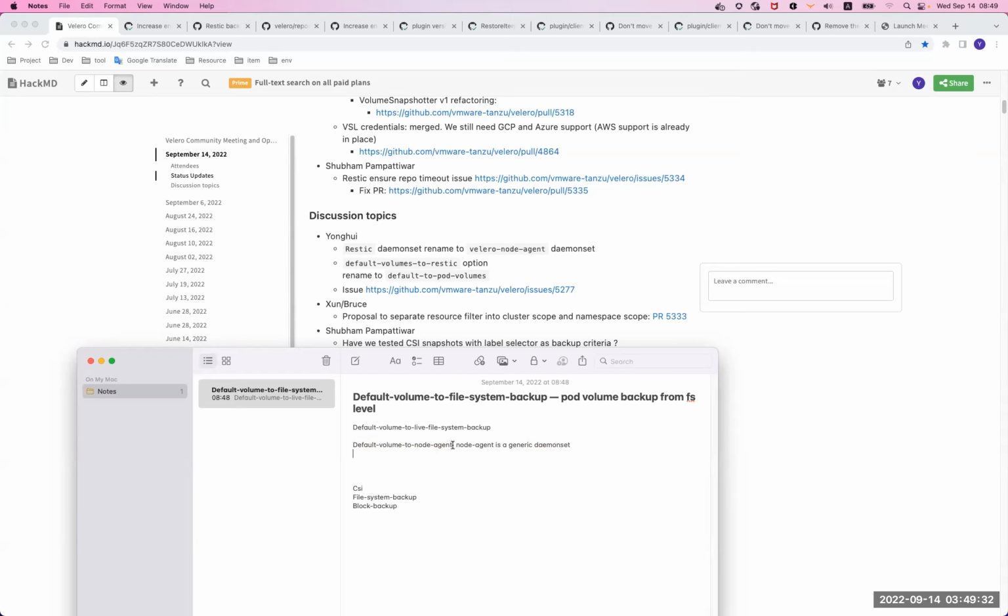Okay, yeah, but we are already clear on this too. We will discuss this offline. And the final one is that maybe we can make it "live file system backup." That will be clear to me, but I'm not sure for others. Let's discuss this offline because we have run out of time.